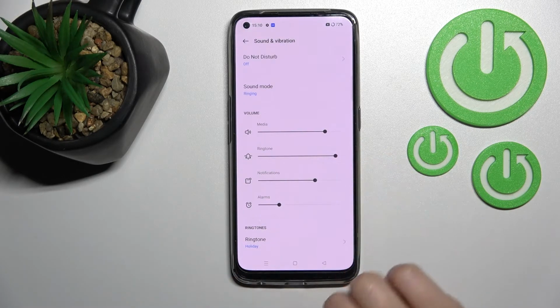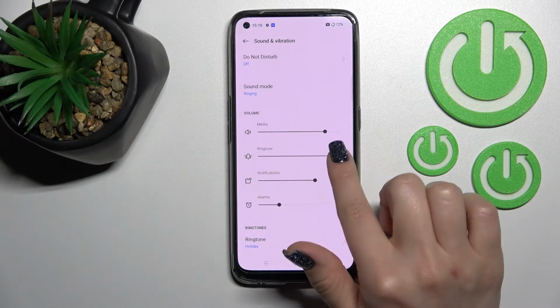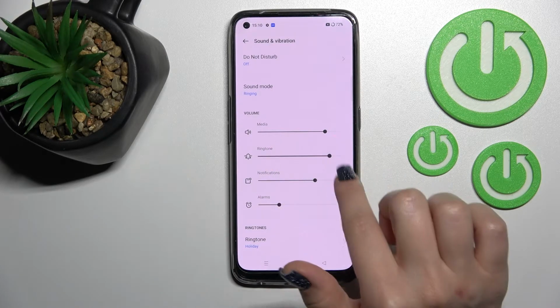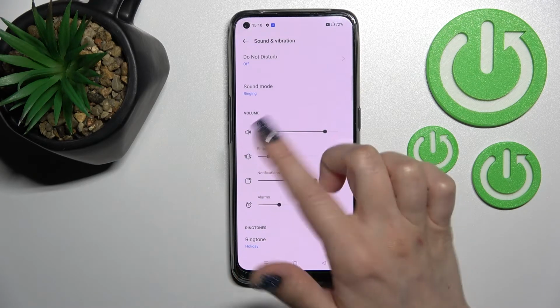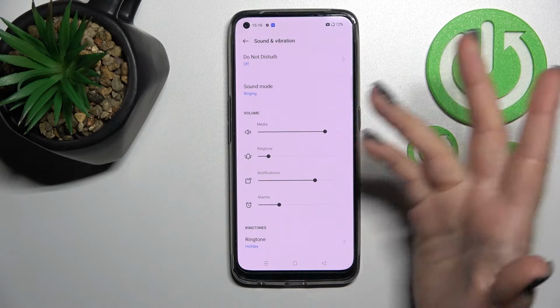Here we can see the ringtone volume panel, and now just to change the ringtone volume we should slide this volume dot on the panel to the left or to the right side with our finger.